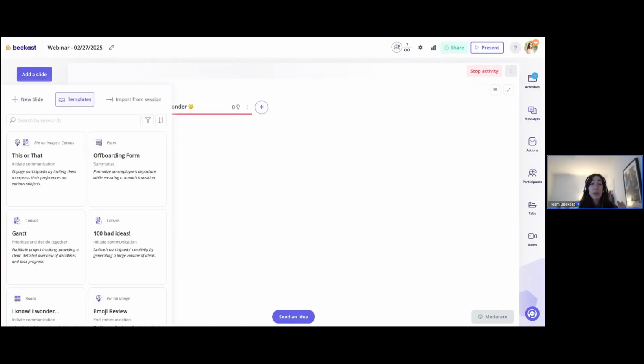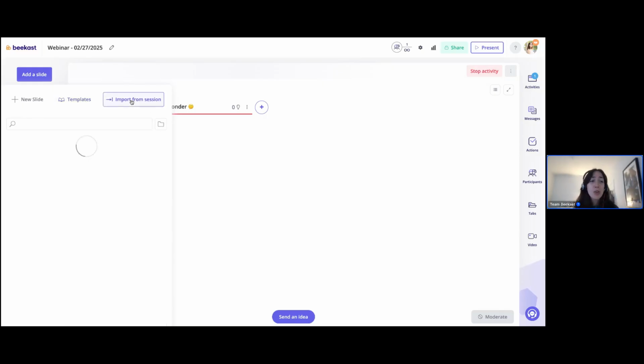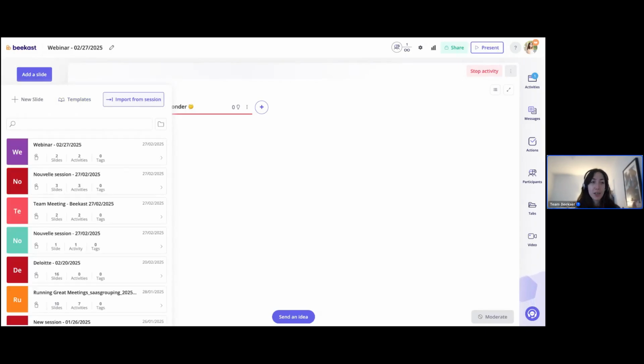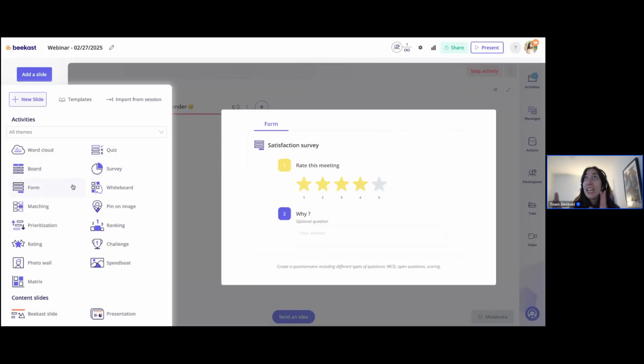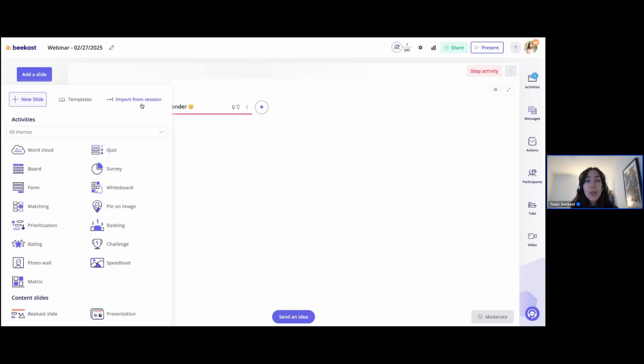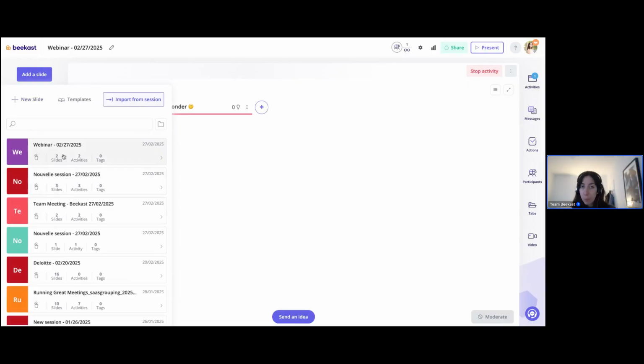And the last button that was present was import from a session. So let's say you hosted an amazing training session, or you had an amazing presentation and you had some great slides and you had some great activities that you want to use again. Well, you don't have to spend your time recreating each activity from scratch. You can just import a previous activity or previous slides that you've used in other sessions.